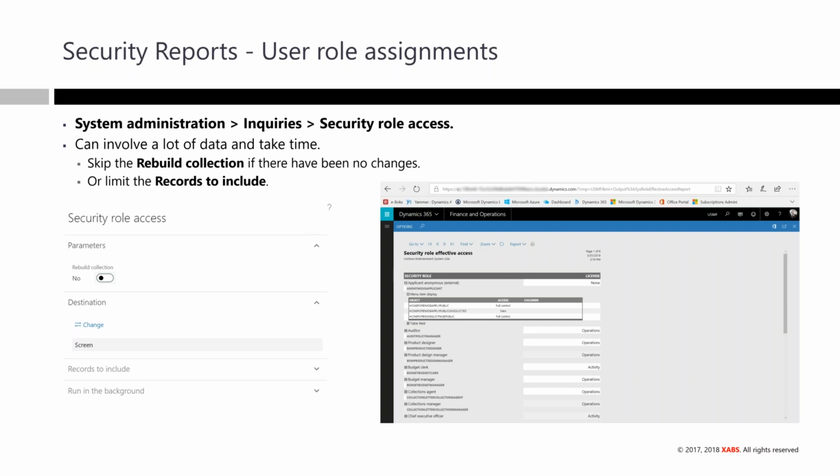An important point here is this involves a lot of data, so it can take quite a bit of time. If you have not made any changes to your security and you just need to pull out a report, make sure you skip the rebuild collection, because that's what really takes a lot of time, and that way you will get your report quite quickly. Alternatively, if you're only interested in specific roles or a specific role, you can use the filtering, limiting the records to include. So that keeps it shorter and easier for you.